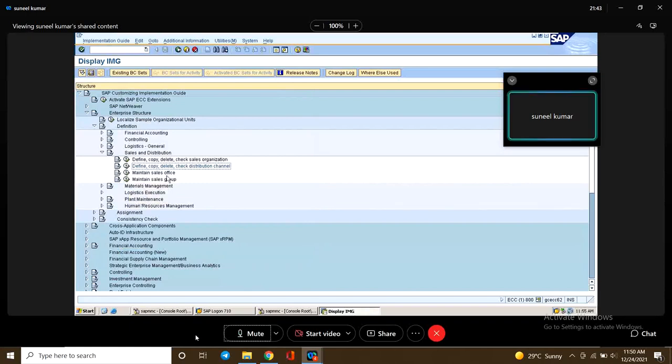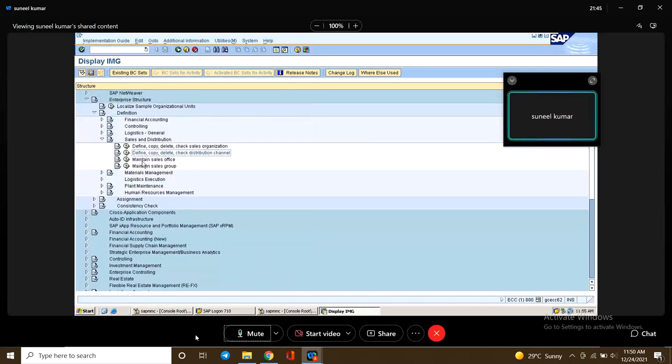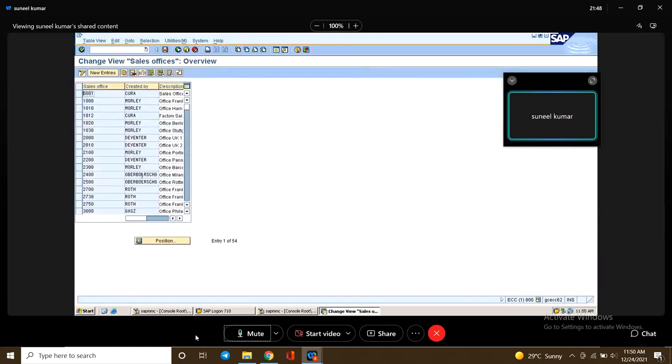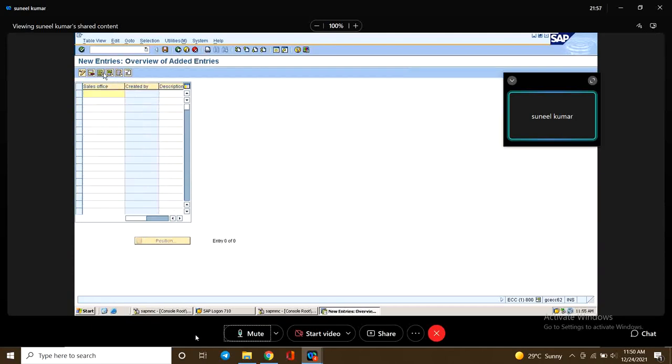Now let us create the sales office. Sales office is a physical location from where all the sales related activities will happen. So here let me create M100 under this sales office. Like this, we can create multiple sales offices. The second one is Telangana sales office.